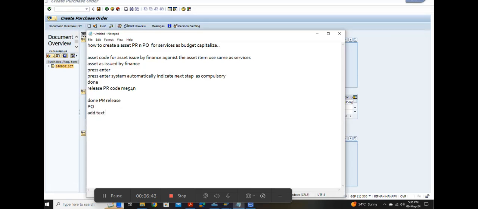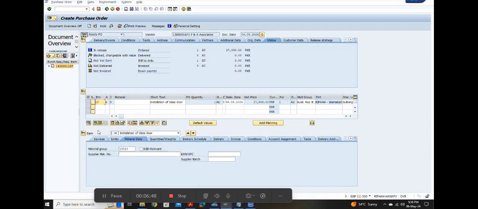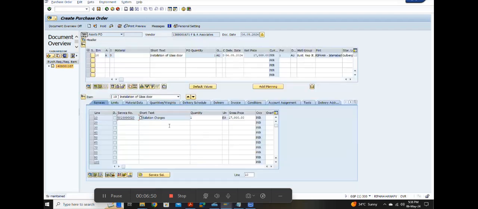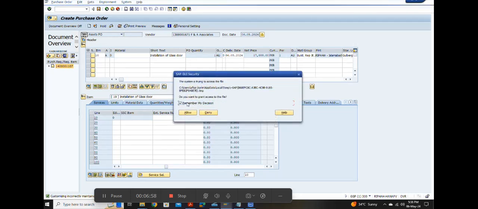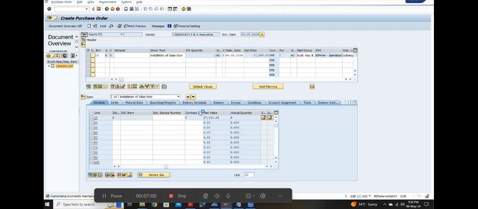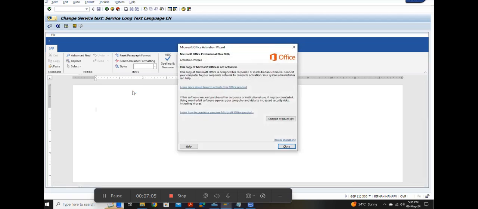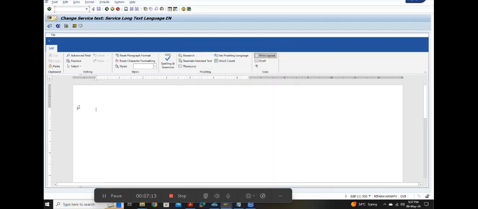If red is shown, that means there is an issue in the PR or PO. Here there is no issue shown. Now just tap here. This is the section where you mention text. When you mention any text here, the system automatically mentions all the specifications in the PO. Just mention whatever specification you have against that item.